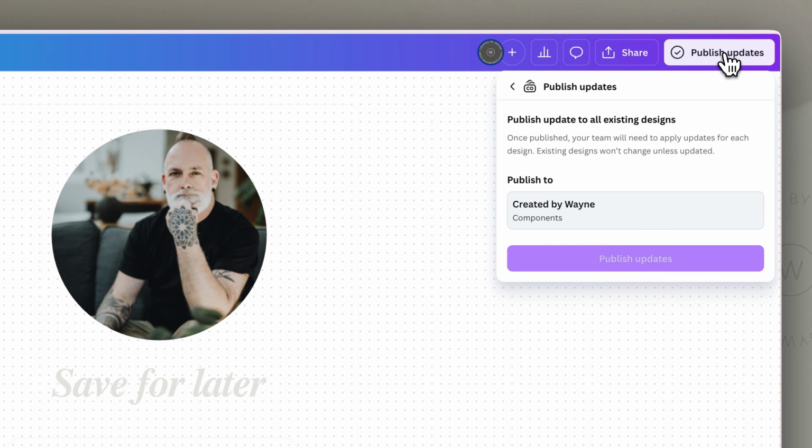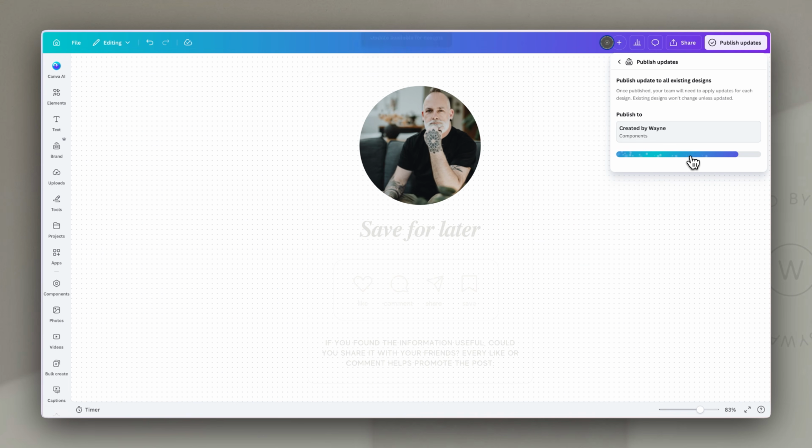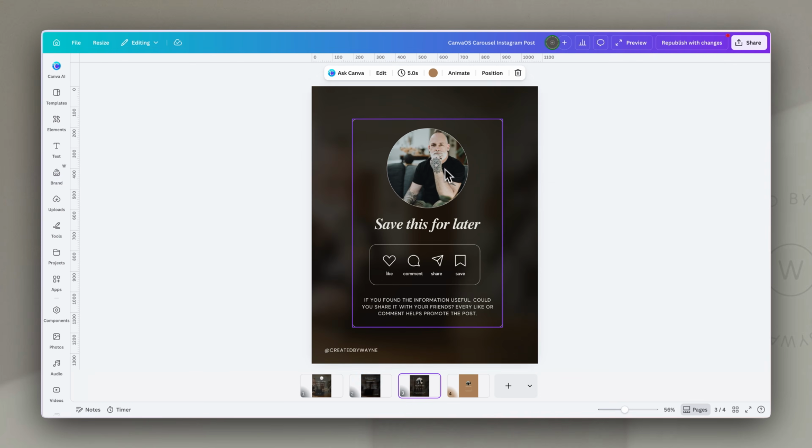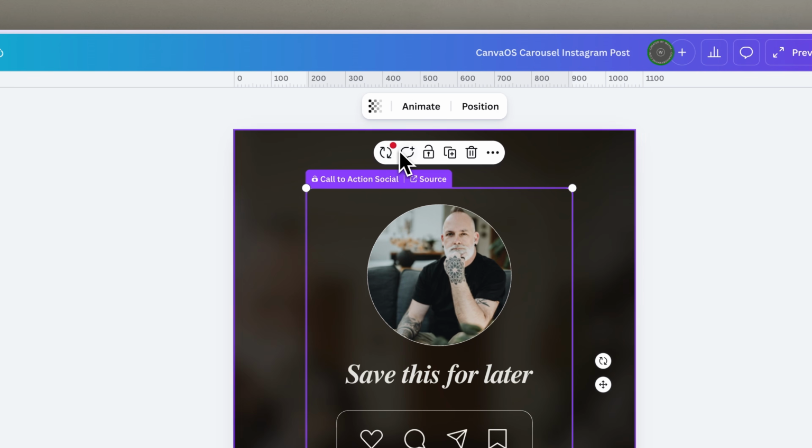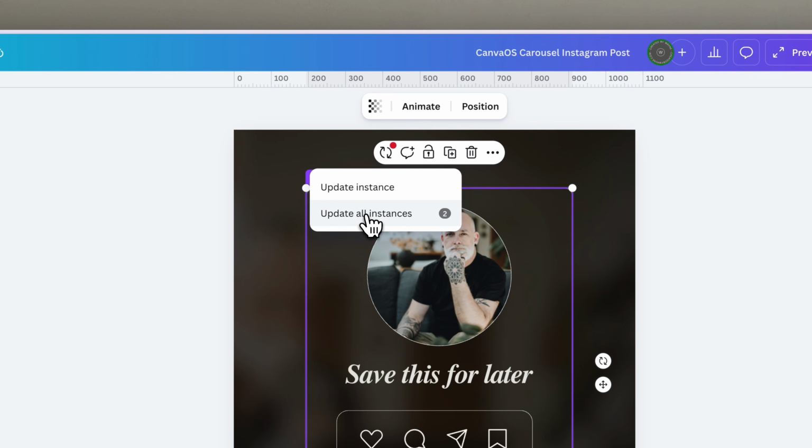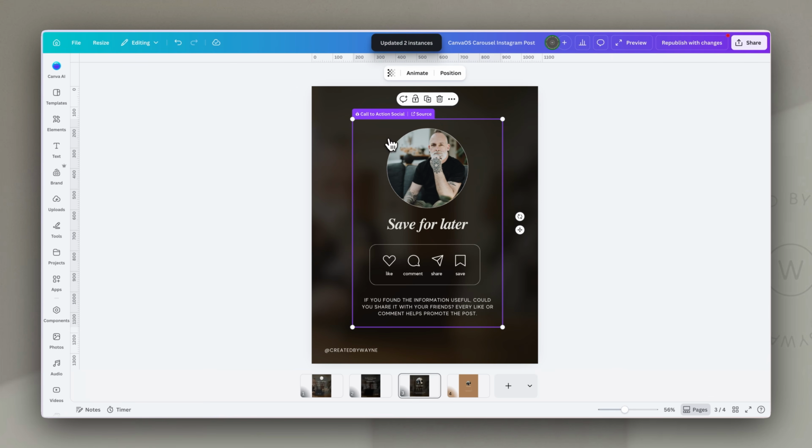Now this is what's really clever. Canva does not automatically update everything everywhere. You are in complete control. What happens instead is that designs containing instances will show a small little update indicator on the element. So you can click it and you'll see update that one instance for just one, or update all instances for every copy of that within that design.